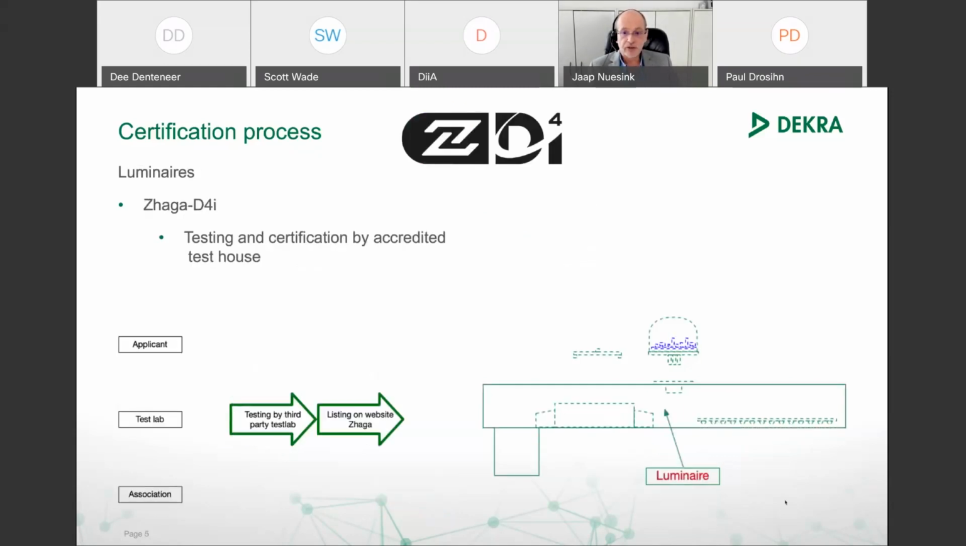Then the certification process for Luminaire, that's again also very simple. You submit the information to the test lab. We will do the testing and then do the listing of the product on the website. Also here, it's just a simple, straightforward process. So testing is always done by the accredited test house and then listed on the website.